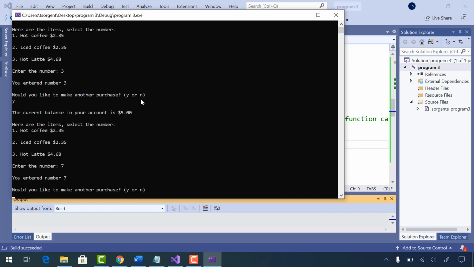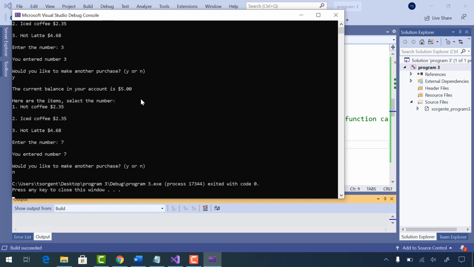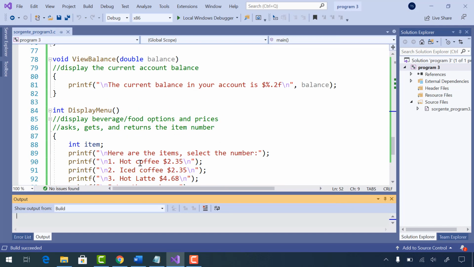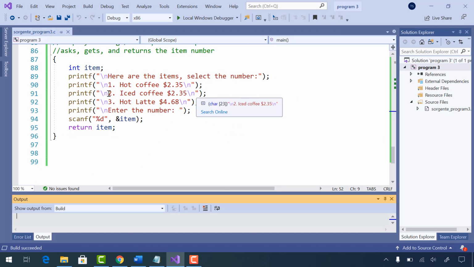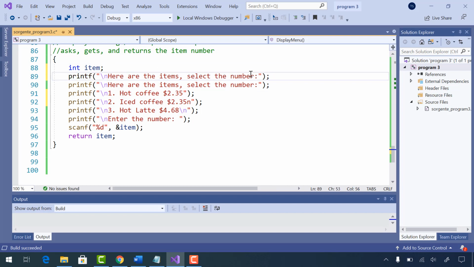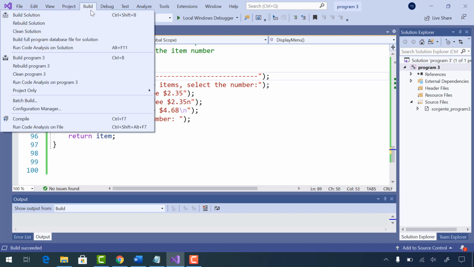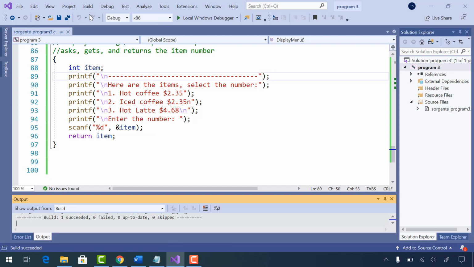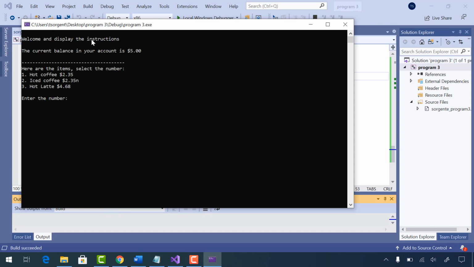Now, I don't really like the way this looks, so I'm going to make a few changes. I don't like that my menu has so many new lines, so I like it to be a little more streamlined like that. I also sometimes like to put a little separation here just to make things separate. So I put a dash here, and then let's test it again. This is just aesthetic, but I usually see this is much nicer.